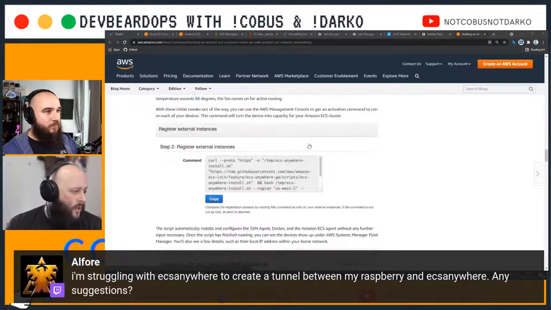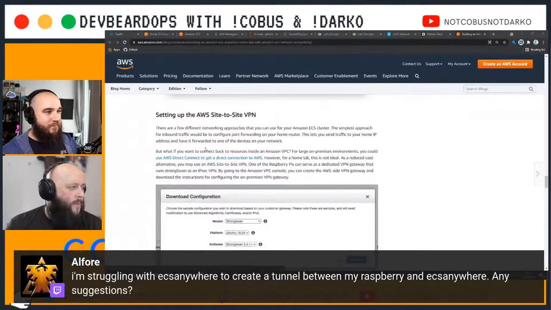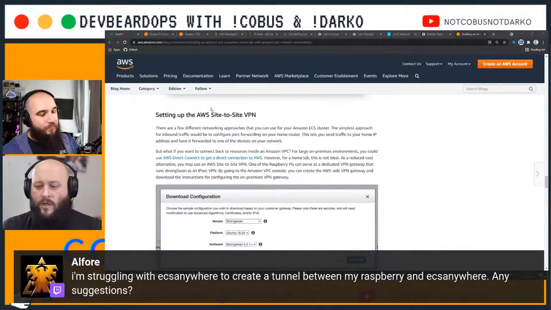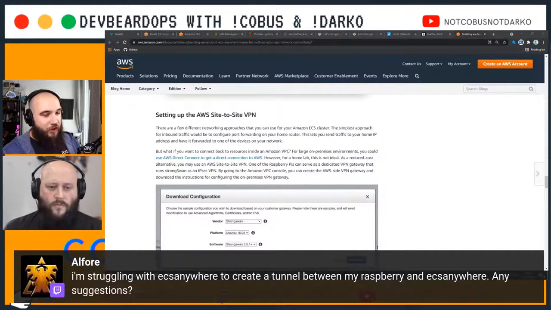setting up how to register them. And if I remember correctly, here we go. Here's the section on how to set up the site-to-site VPN that he uses to actually do that, which is super useful. But make sure to check out what Ricardo is also writing. He is going to be creating a blog post and all of that stuff.